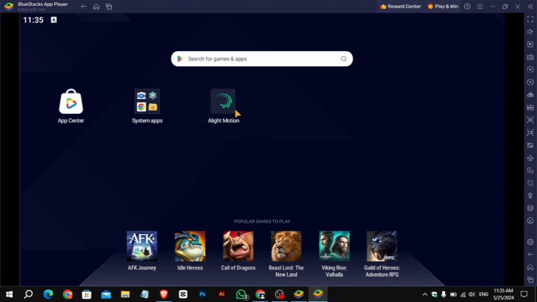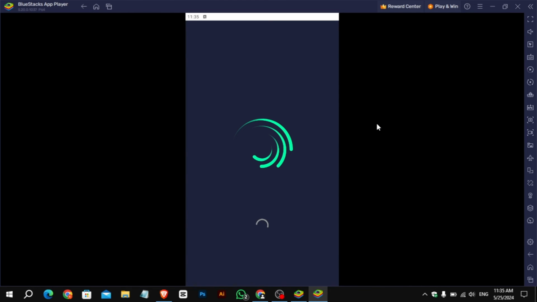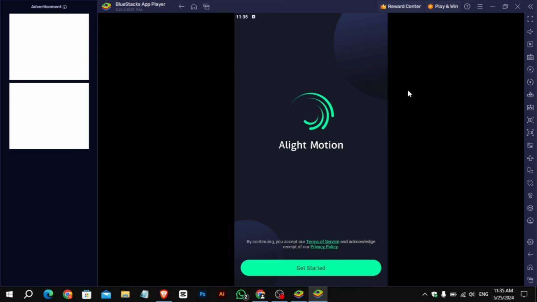That's it. With these steps, you've successfully downloaded Alight Motion on PC. Remember, practice makes perfect, so get out there and start creating some stunning edits. And this is how to download Alight Motion on PC.